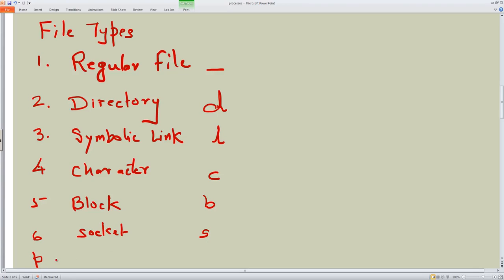So we will be using them in our training. So this is our number 7, that is pipe. This means starting with letter P. So these are the file types that we have seen, and you can see device files. These two that we have seen are the device files. This is your socket and pipe. Then this is your symbolic link, directory and file.